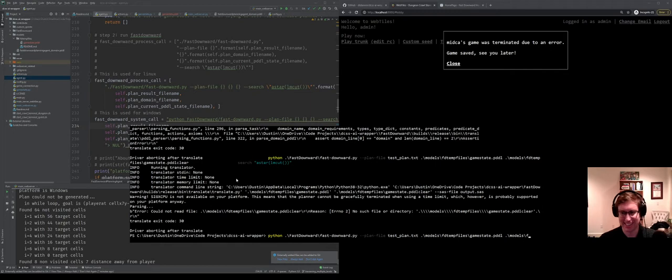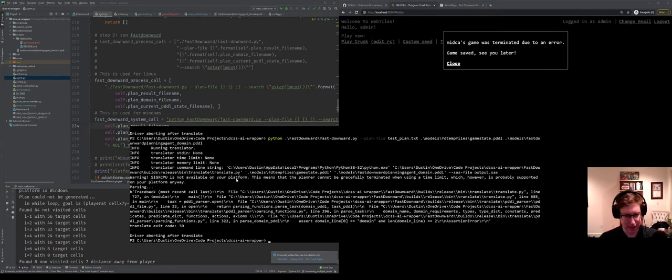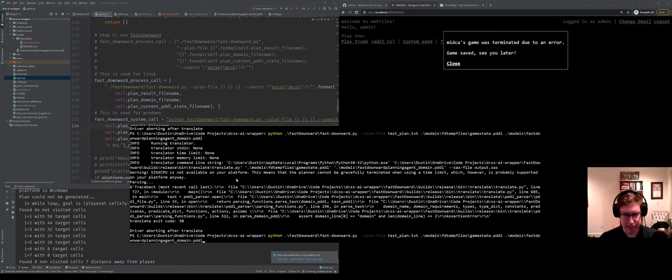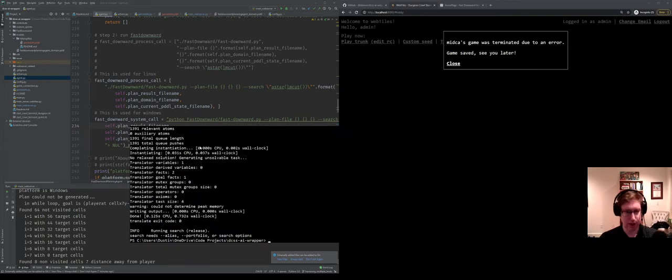Bear with me here. As you can tell, I'm coming back to this code kind of fresh myself. But the domain file needs to go first, and then the state file. I didn't have that order. So let's get rid of the text file. Right, it's a temp file, gamestate. Okay, here we go.